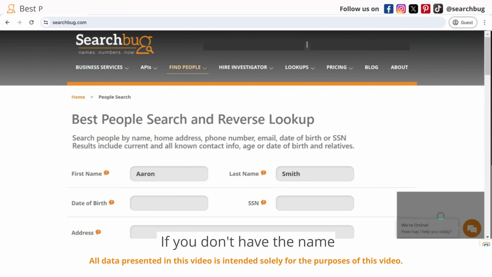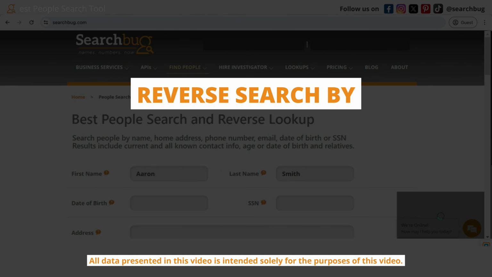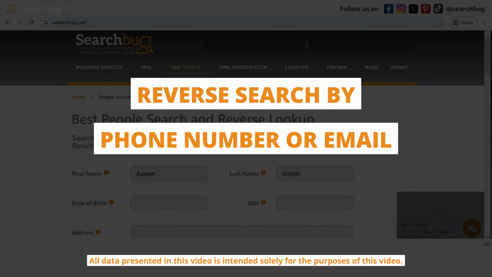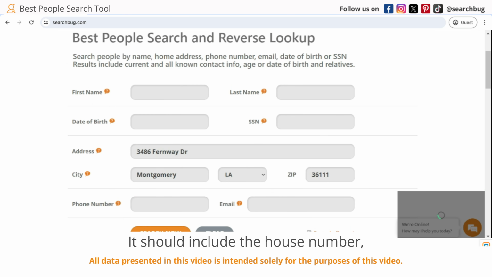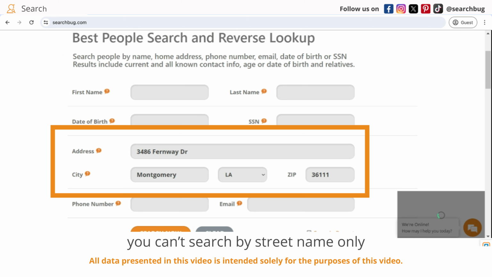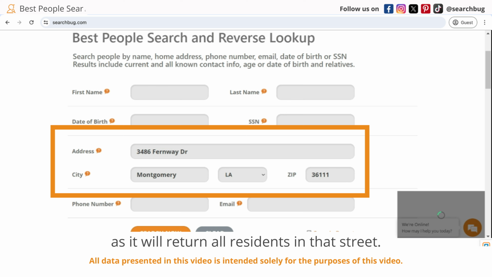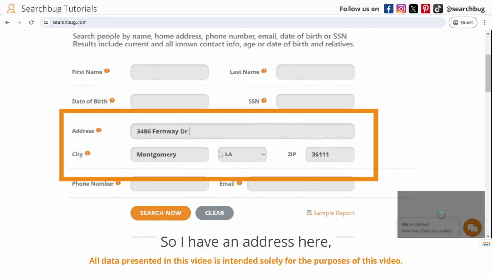If you don't have the name, you can reverse search by phone number or email. You can also search by address only, but please be specific. It should include the house number because you cannot search by street name only, as it will return all residents in that street. So I have an address here. Let's try to search for this. Click search now.